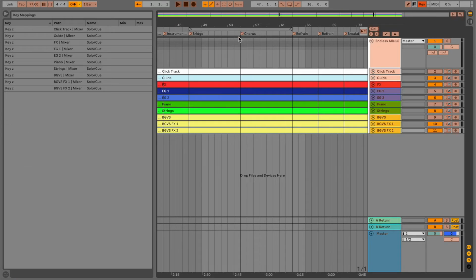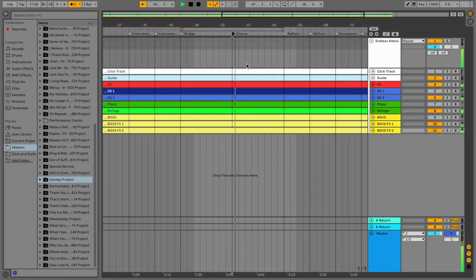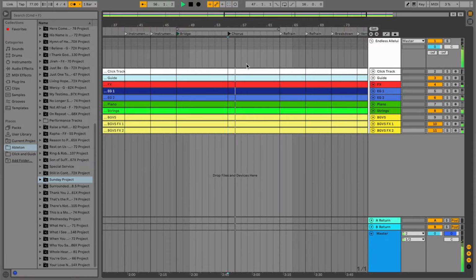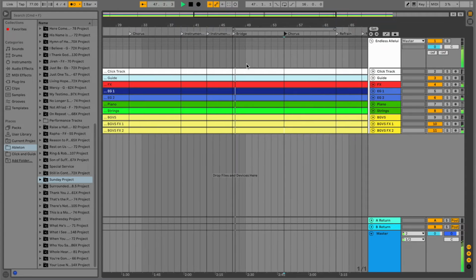Let's say I wanted to do that bridge again. I can just say that the B key on the keyboard is what takes us back to the bridge. And so anytime, no matter where we're playing or where we may be, at any given moment, I can press B, and then at the next downbeat, we're right back to that chorus. I'm sorry, right back to that bridge.